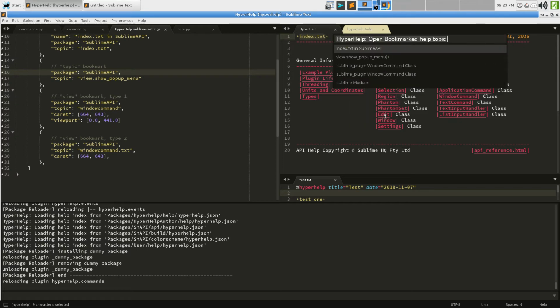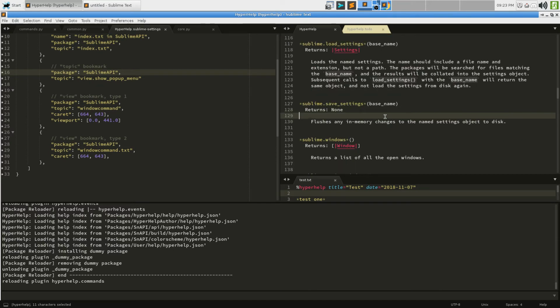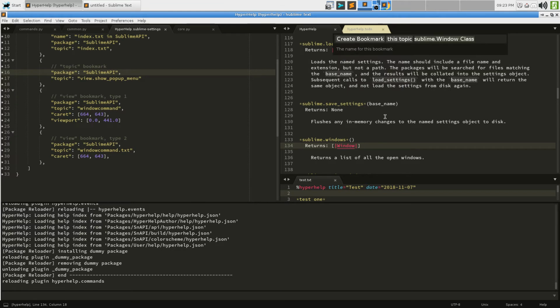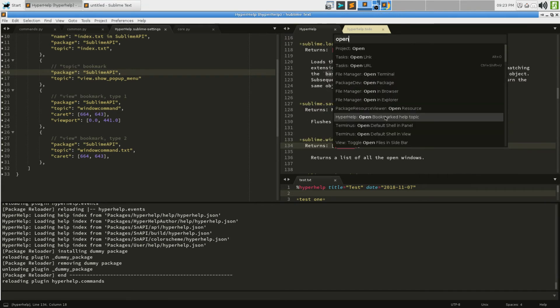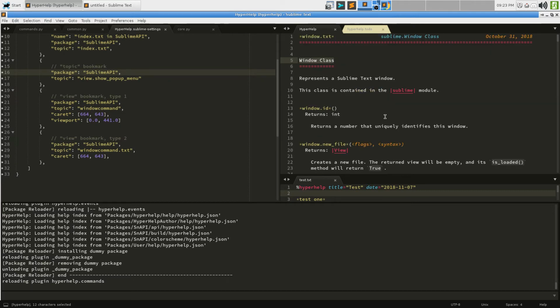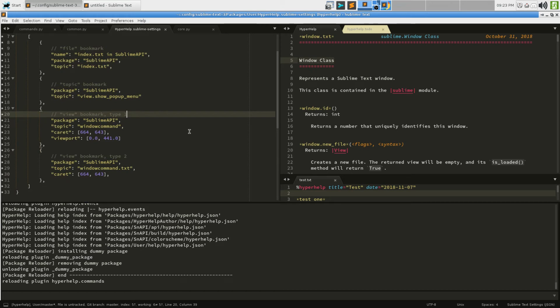I picked the wrong one, didn't I? I bookmarked Sublime module, sorry. And it takes me to Sublime module. Let's go back to where we were. And similarly, if I'm on this, I can create a bookmark and say this topic, which is the Sublime window class, it's created. And I can open a bookmarked help topic and go to the Sublime window class. And here it is. But this file isn't being updated, right?